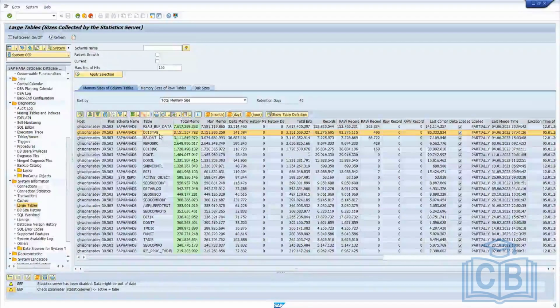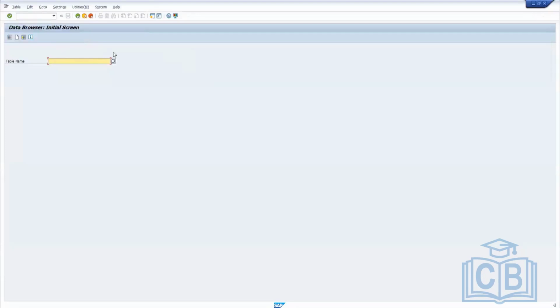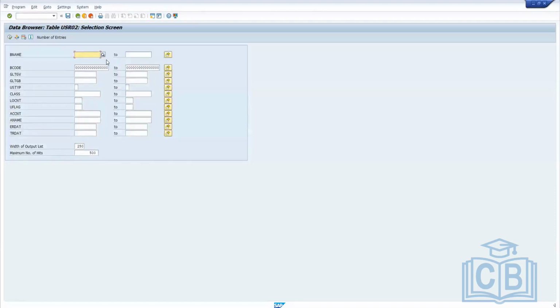SE16. You open a new session from the top, /O, new session, enter. Use SE16. Now you type the table name T000, or USR02, which contains users. Enter. Then execute again with F8.